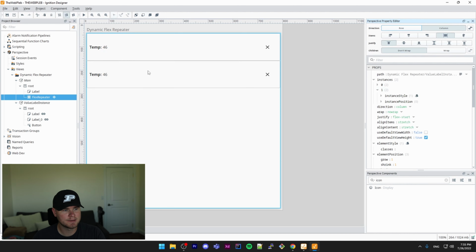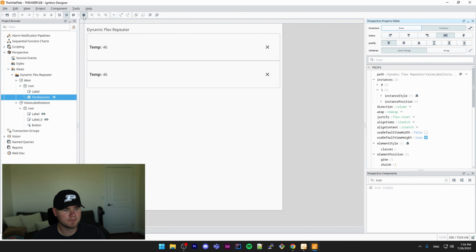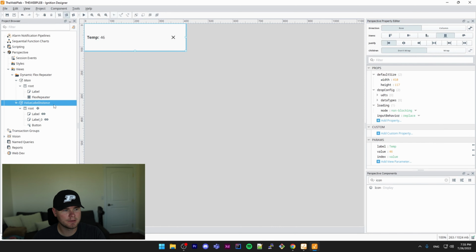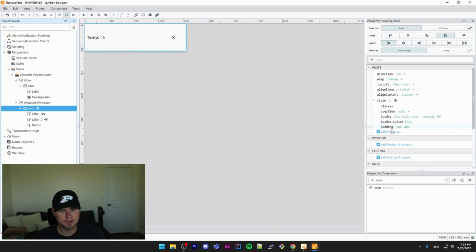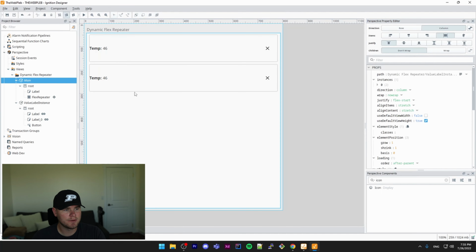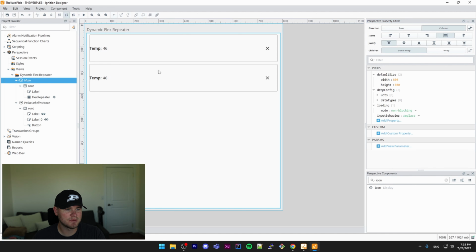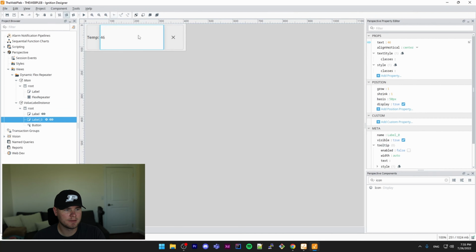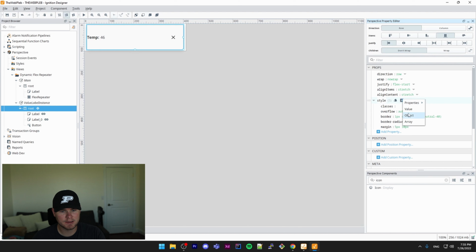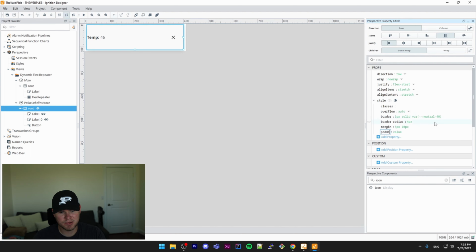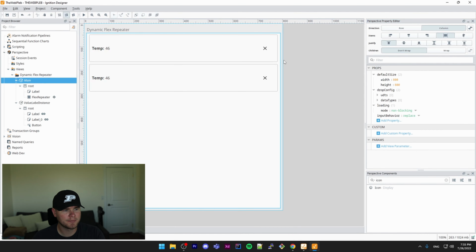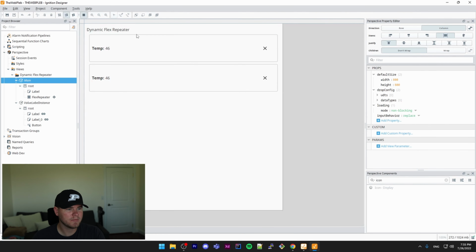Let me add another instance like this. But when we use margin here, I know I'm getting kind of carried away. And then we go back to the main view, you'll see it adds spacing between them. And then inside we can also add some padding, 10 pixels, just like this. And then we can go back, there we go. So here's my dynamic flex repeater view. This is what I have so far.